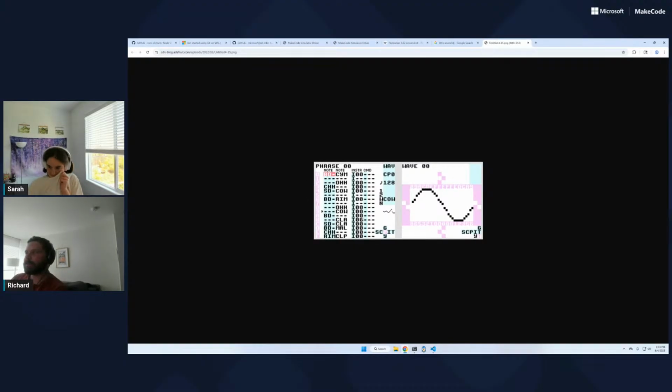And to navigate through all of these different screens, we have this little menu down here. So this one that's highlighted is where you currently are, right? So you can see phrase 00. I was calling it pattern. They call it phrase, but you get the idea. So phrase is what we currently have.